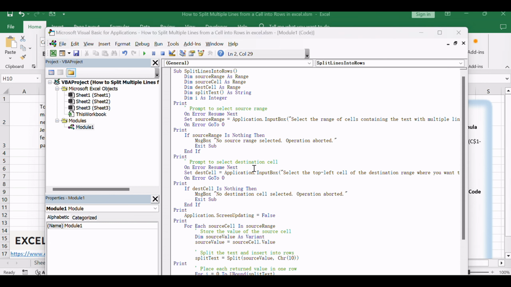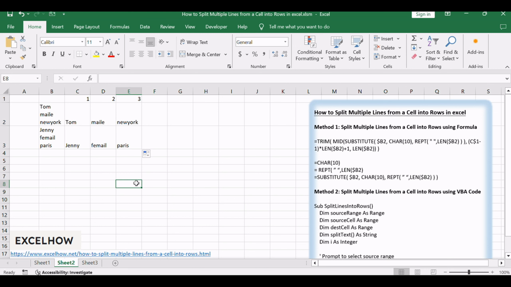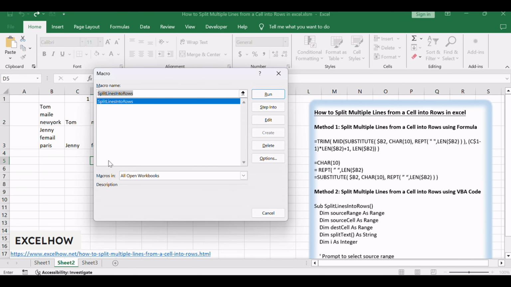Close the VBA editor window to return to your Excel workbook. You can do this by clicking the Close button, X, on the VBA editor window or pressing Alt plus Q. Press Alt plus F8 on your keyboard. This opens the Macro dialog box.